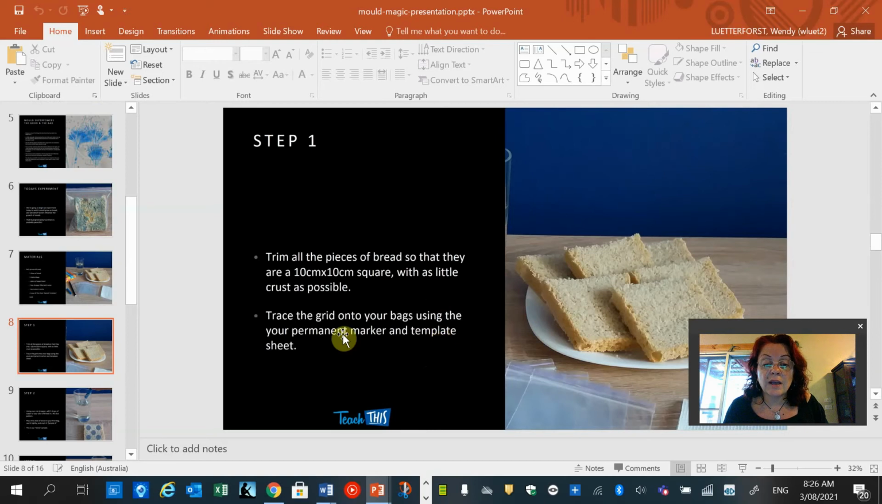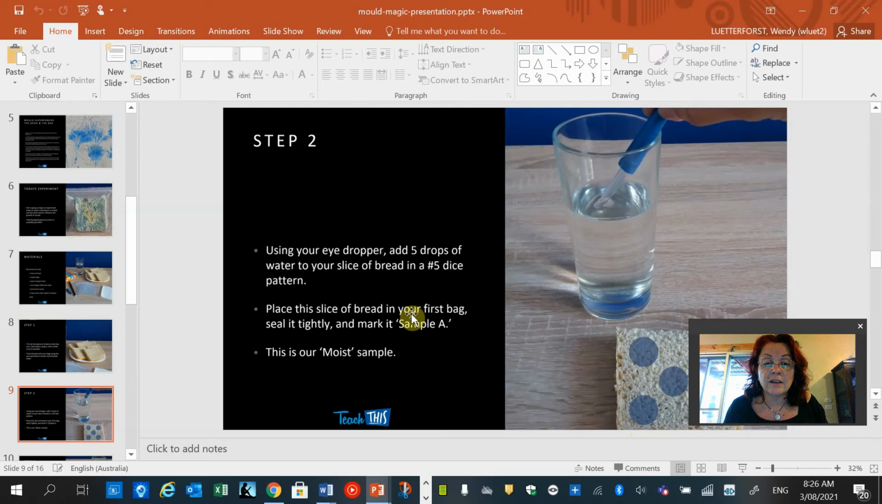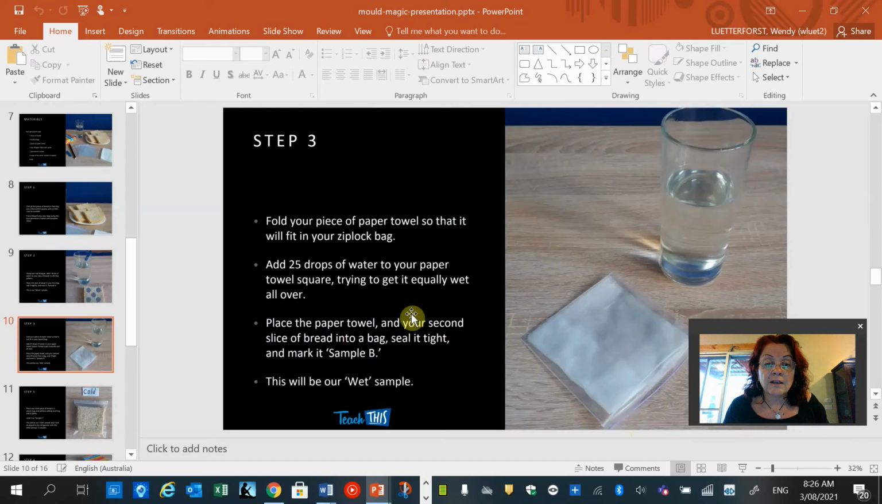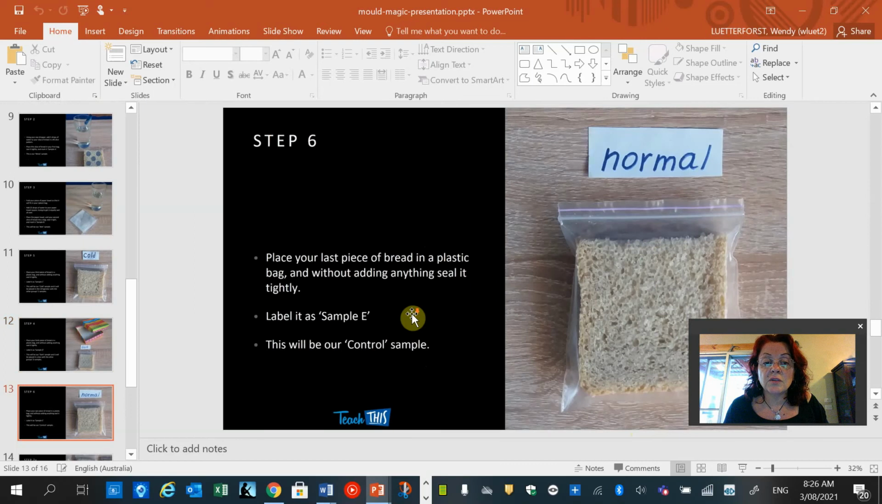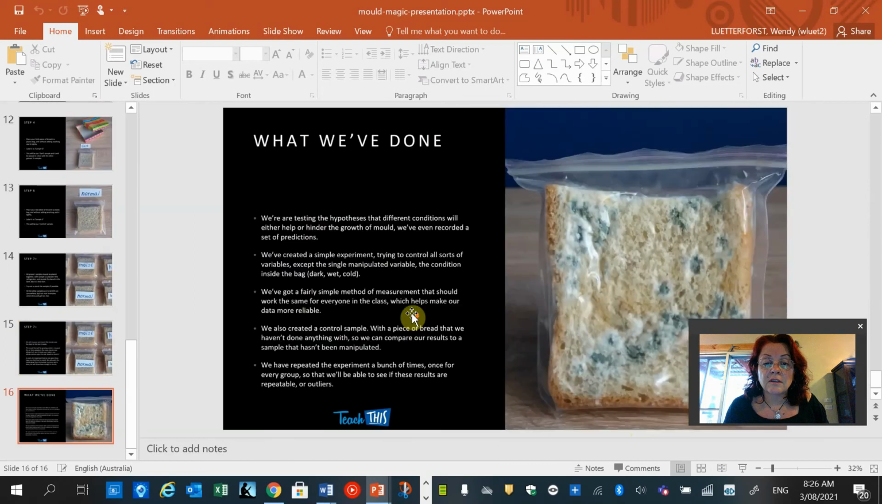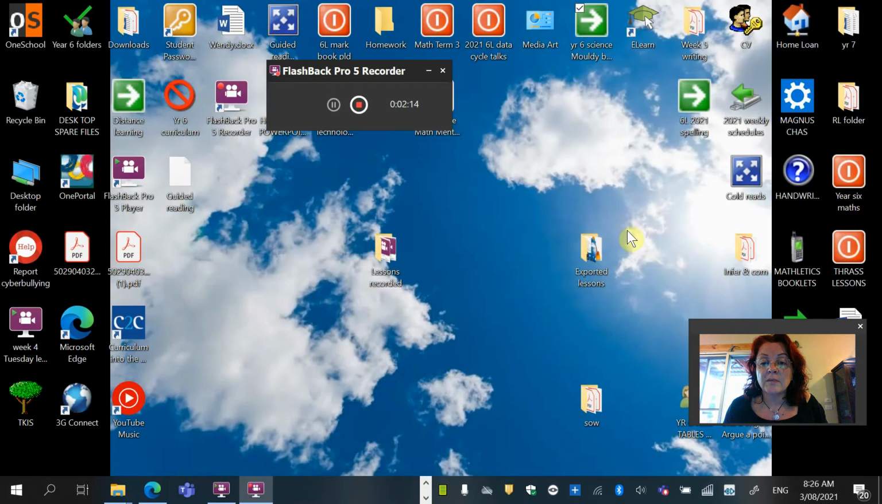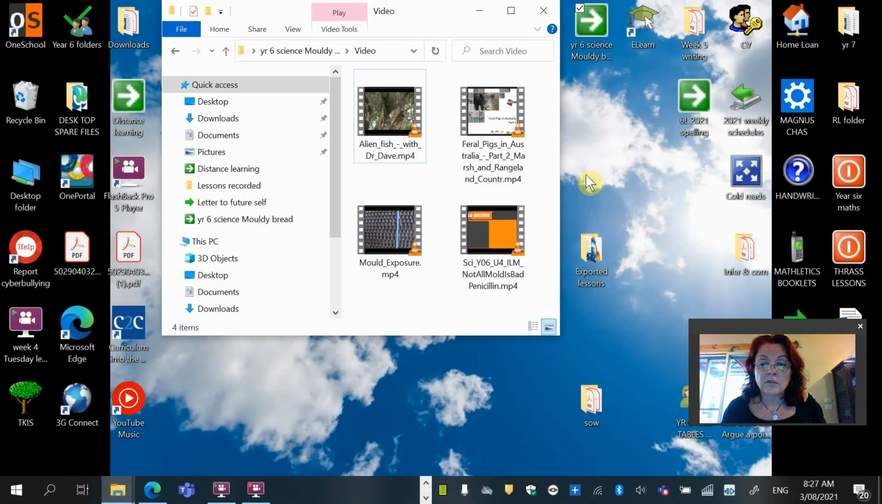It also talks about putting a grid on your Ziploc bag, and I'll talk about that and how to do it. So have a read through there. You'll get some ideas on how to do it. And you can do as many of those as you want to do. So that'll be on Teams, and I'll put that up. 2 quick little videos that I want to show you that talk about mold.